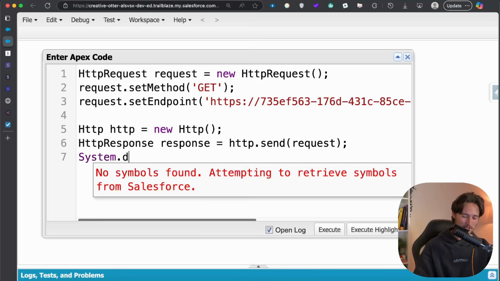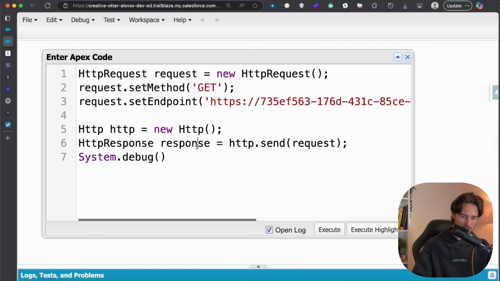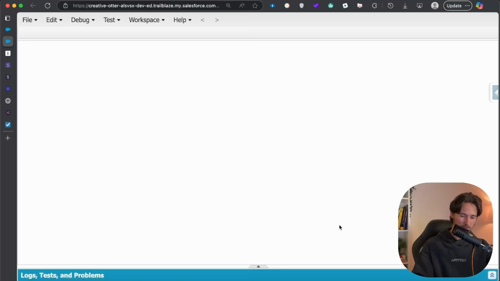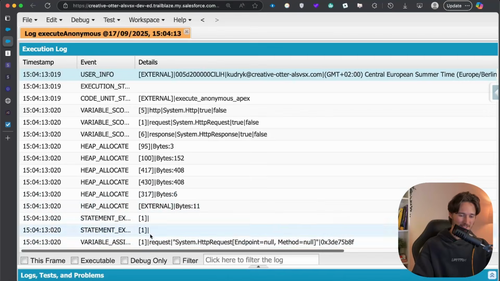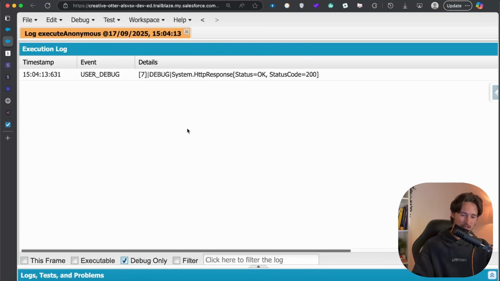So now we have system.debug here, and we have response, right? So let's just print it out. We're not gonna go heavy into Apex stuff. We're just gonna print out the response. So let's see how it looks like. I'm gonna click on execute. So no errors. This is good. I'm gonna click on debug, and here we go.